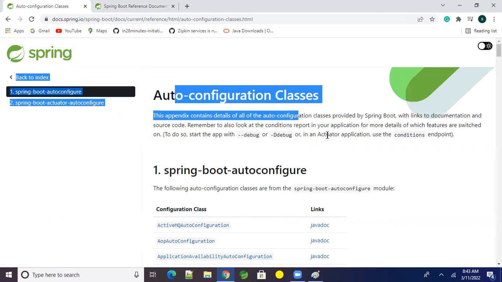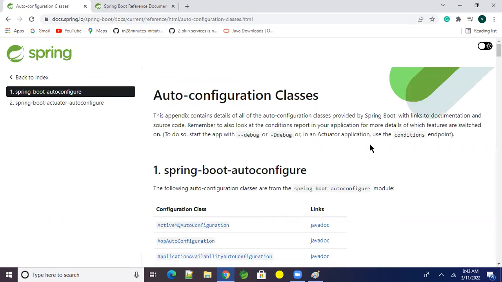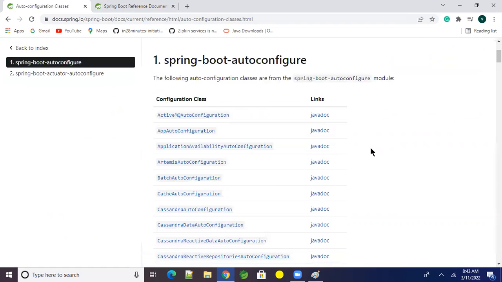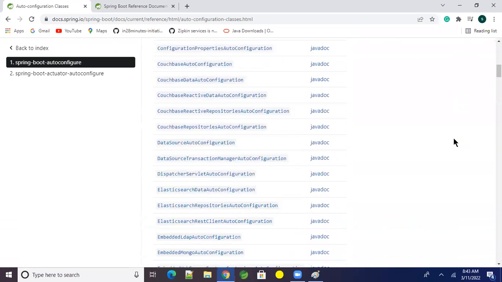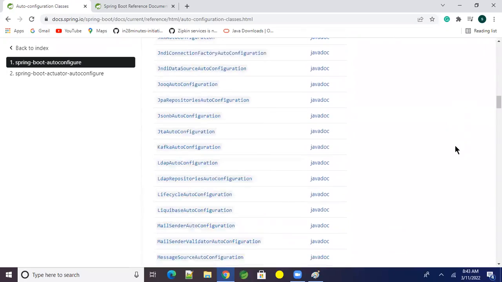Now I can open the document, the current document, on auto configuration classes in Spring Boot. You can see the following are the auto configuration classes from the Spring Boot Auto Configure module. There are many auto configuration classes and their related links to the document. You can see, guys, there are so many auto configuration classes provided by Spring Boot.